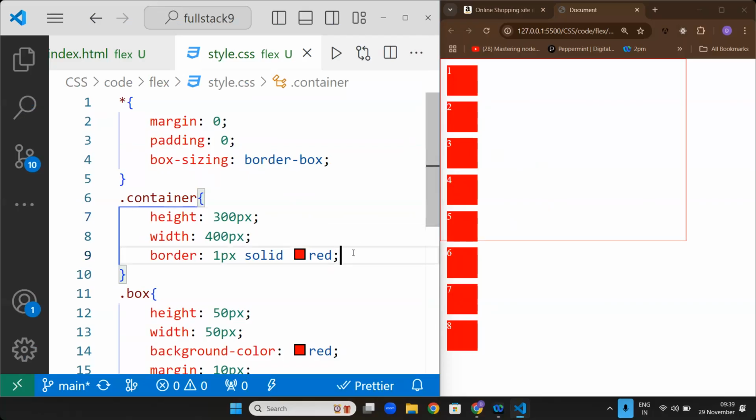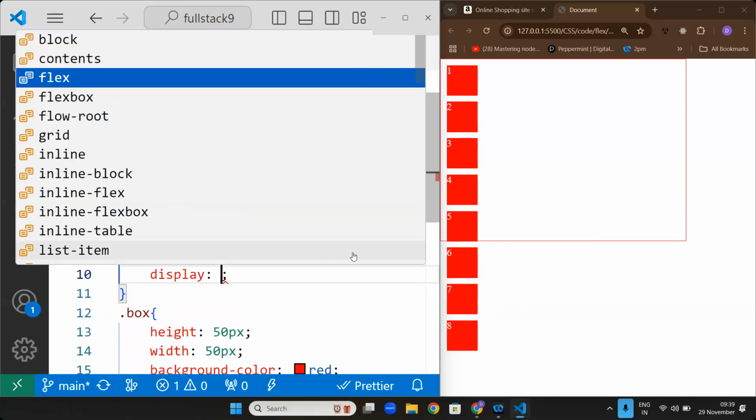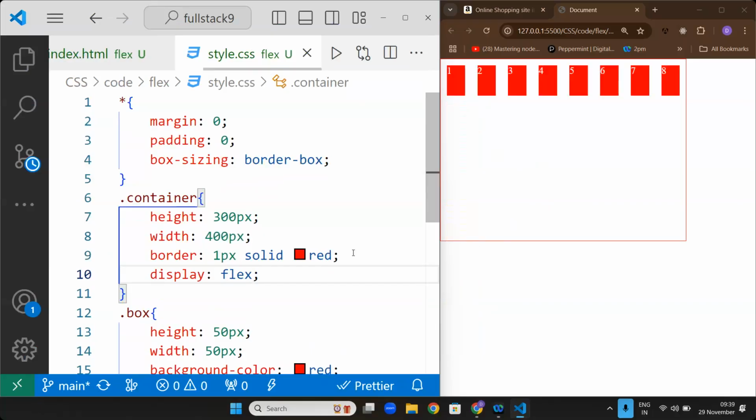If you go to the parent, FlexBox is always a parent property, a container property. Go to the parent and say here, display flex. When I say display flex, I am saying to the parent, arrange your children in one direction. So the parent will arrange the children in one direction. Now, did you see the parent arrange all the children in one direction? Which direction is it arranged, sir? Row or column? Row.